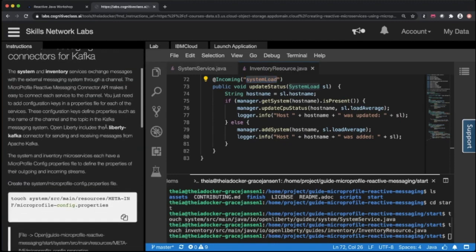As I was mentioning, the system and the inventory services exchange messages via the external messaging system through channels. Remember, there's a difference between the internal and the external channels. An external channel is controlled and managed by a connector. In this case, we're using a connector to connect to Kafka. This was all based on Open Liberty, which is an open source web application server. Check it out if you haven't already. You can go to openliberty.io, a great site where all of these guides and labs originally came from. Because we're using Open Liberty, we're going to be using the Open Liberty Kafka connector within this application, so it makes it easier to connect each service to the channel.